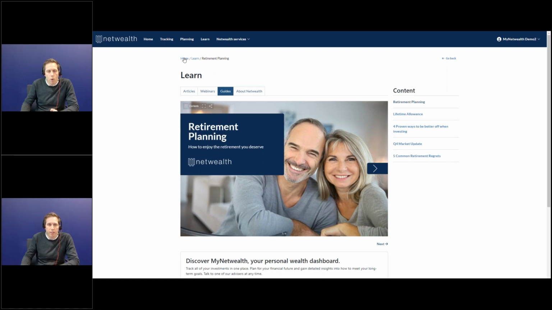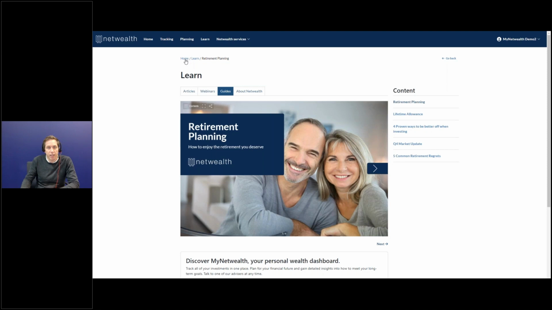If we go back to the home page though, which you can do either from the navigation here, clicking go back, or the home at the top of the menu. So let's look at that top menu.